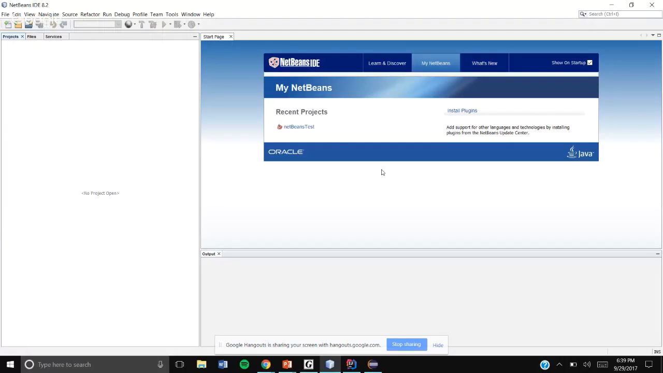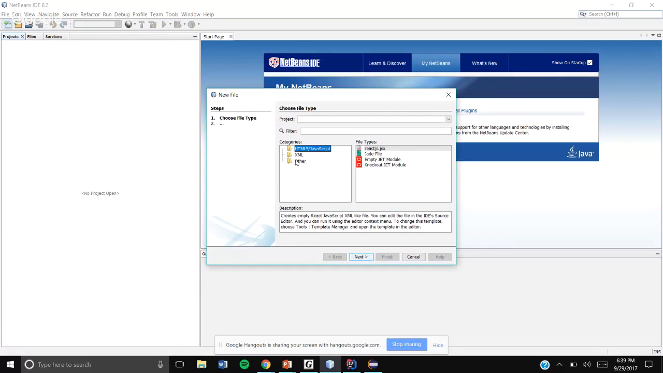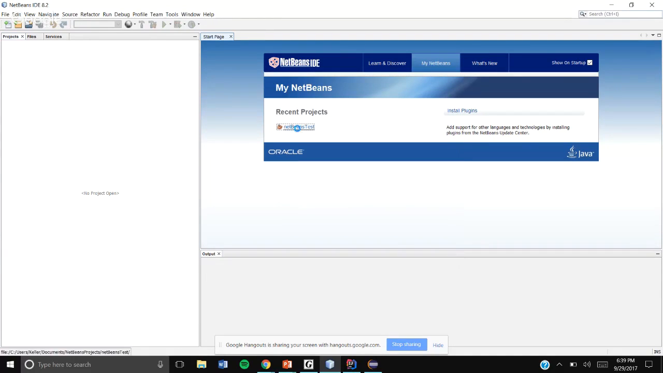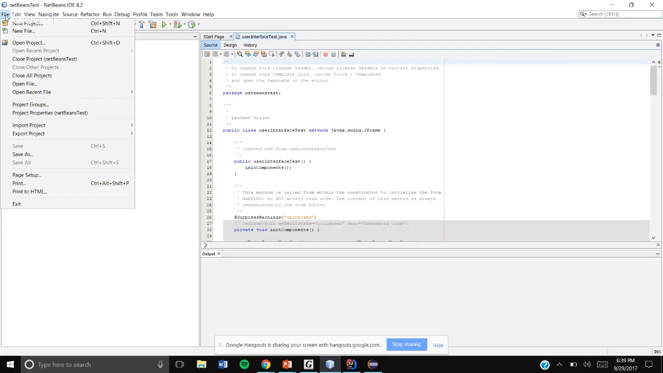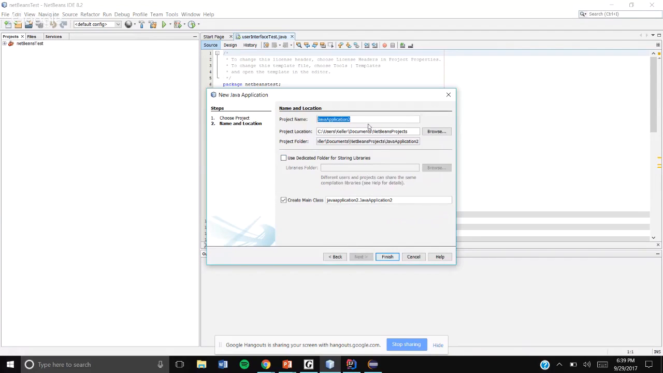NetBeans is really great for creating GUIs. So let's create a new file. I gotta get my project open. So you'll always have to have a project open. So we could go into project. We want it to be a Java application. Let's call it Java application 2. And we want the main application to be that same file we're creating.